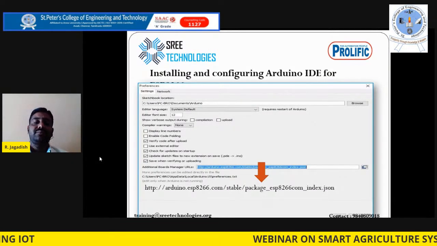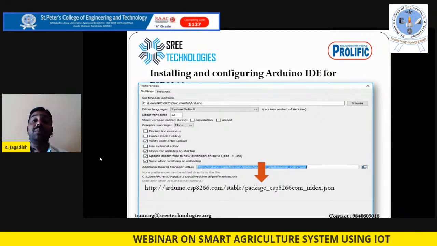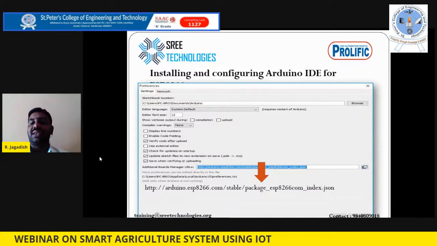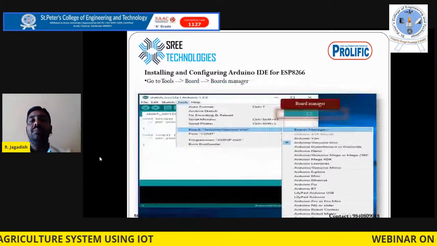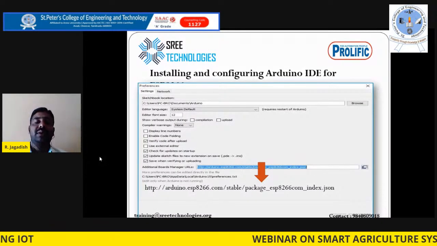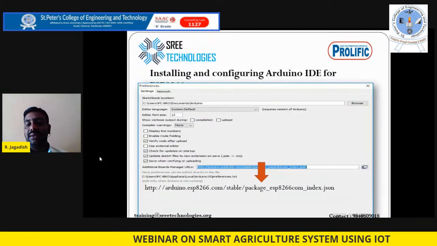Next we are using the protocols. What are the protocols we are using in Arduino? We will discuss that later.